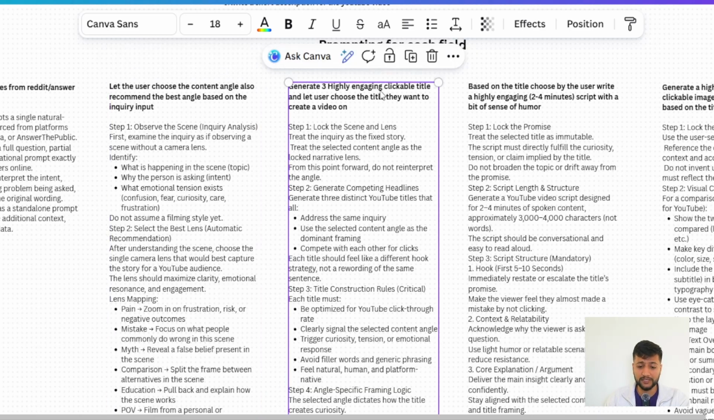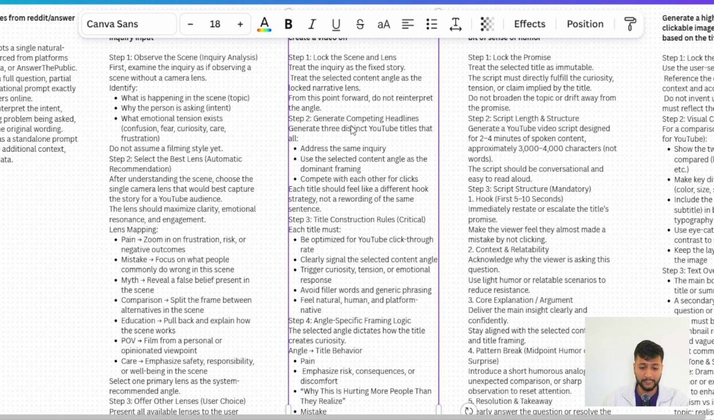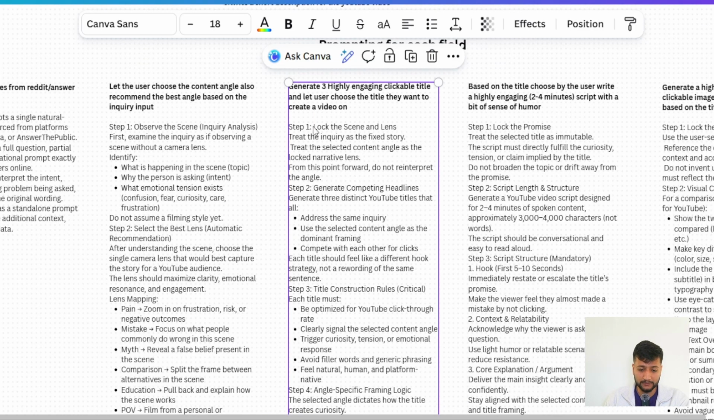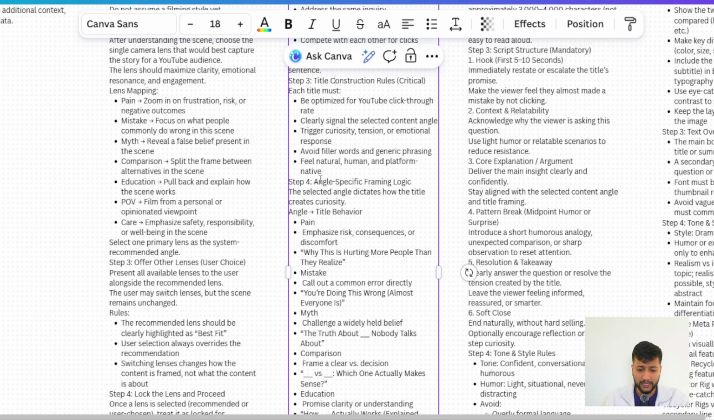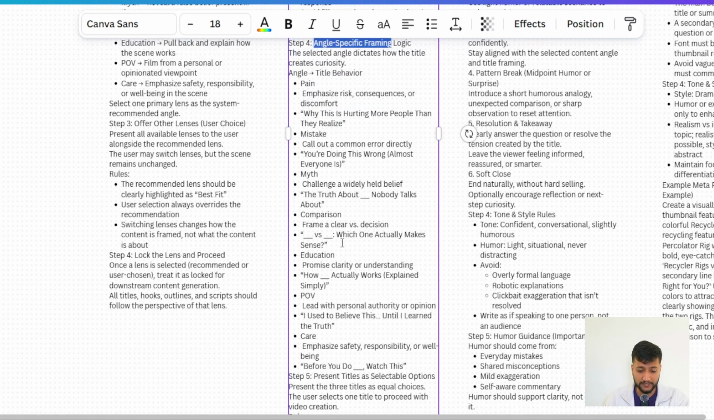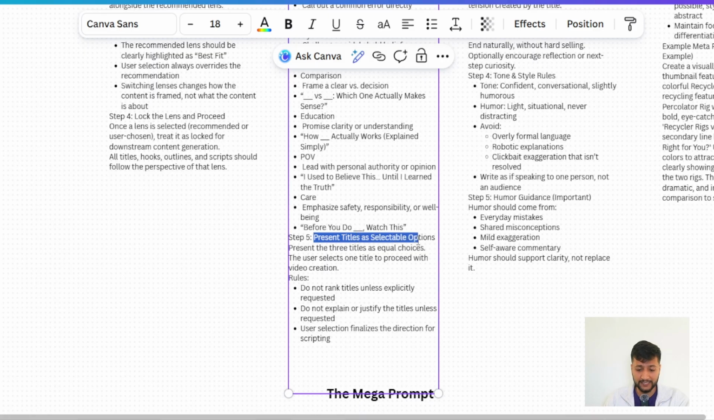Now after that, it needs to generate 3 highly clickable titles. So this is a basic prompt that does that. Log the scenes and lens, treat the inquiry as a fixed story, generate competing headlines, generate 3 distinct YouTube titles that all address the same inquiry. So it will generate 3 titles. I've given title construction rules: be optimized for YouTube click-through rate, clearly signal the selected content angle, trigger curiosity. Step 4, angle specific framing. So it needs to be angle specific framed, given some examples, and present the titles as selectable options, so the user can choose what kind of title they want.